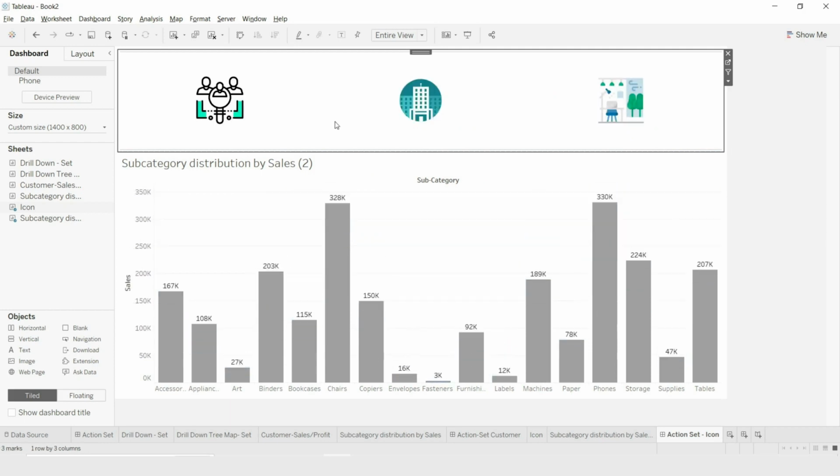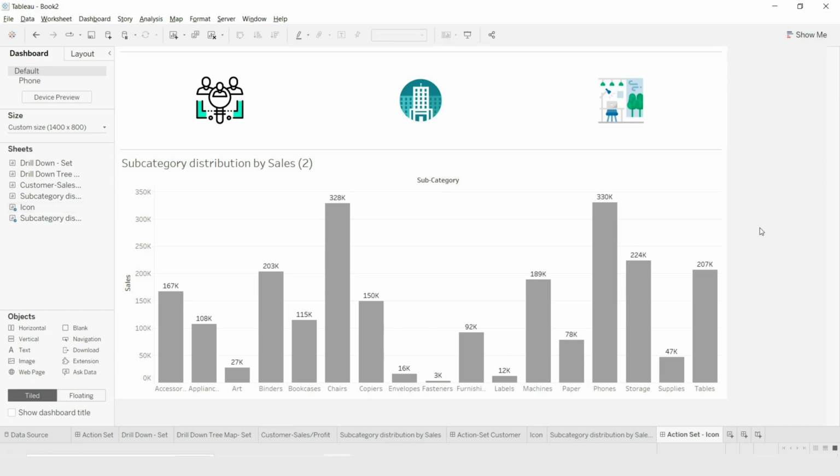Got it? So that's it for the sets. And there are so many things which we can do using the sets. So these are a few examples, and this is how we can implement the set actions in the worksheet and the dashboard. Thank you so much.